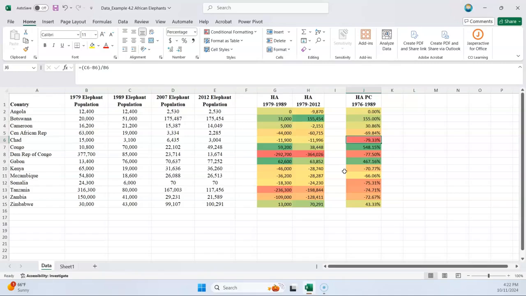Now, on the flip side, we look at it, and before we went that Gabon had done the best with 62,000 elephants, but the Congo actually did the best on percentage, because the Congo increased their elephant population by almost 550% over that same time. All right, so take a couple minutes here, do the same thing. Do the percentage change between 2012 and 1979, and then come back here and check to make sure it's right.